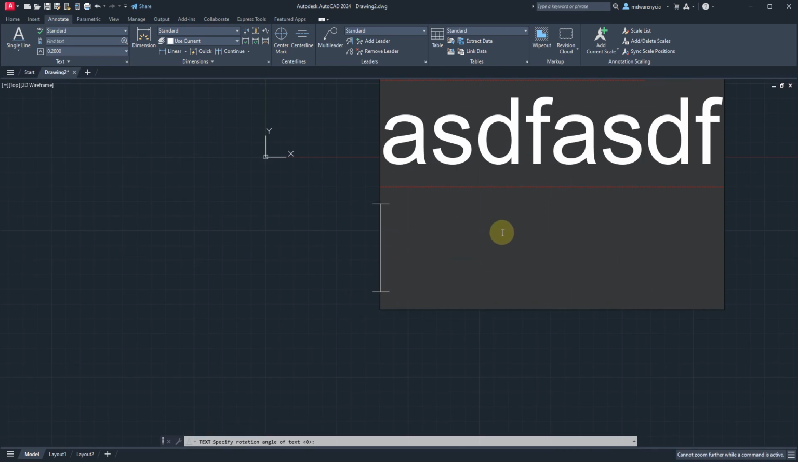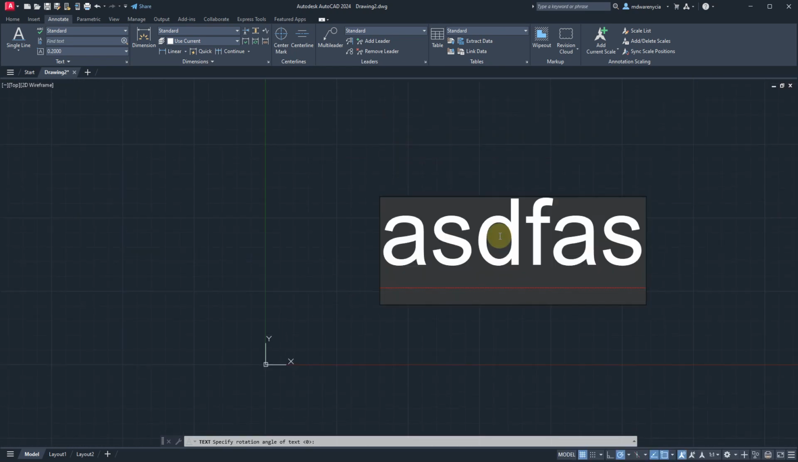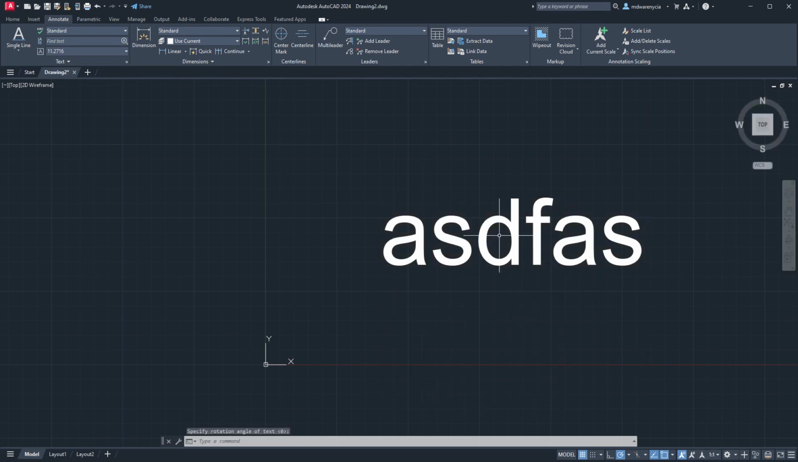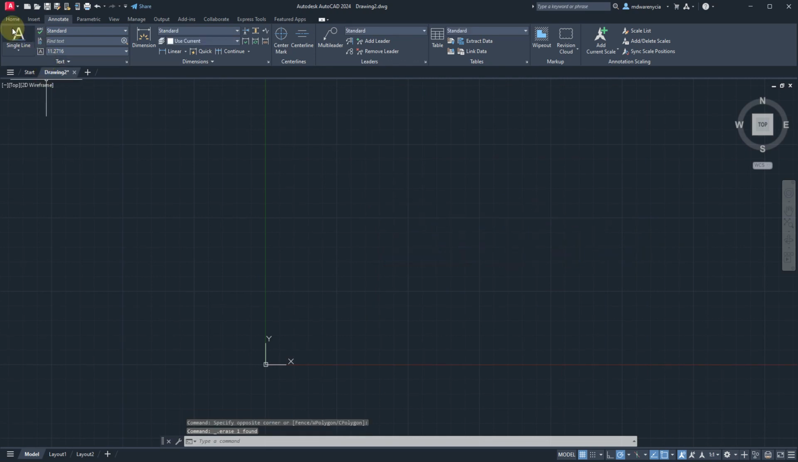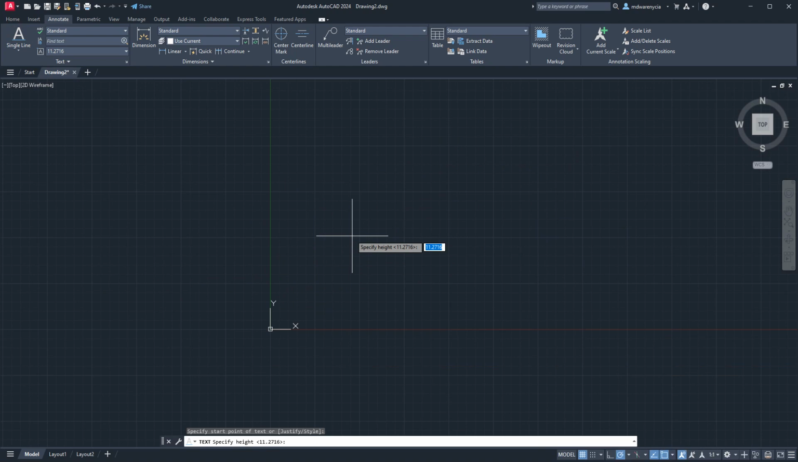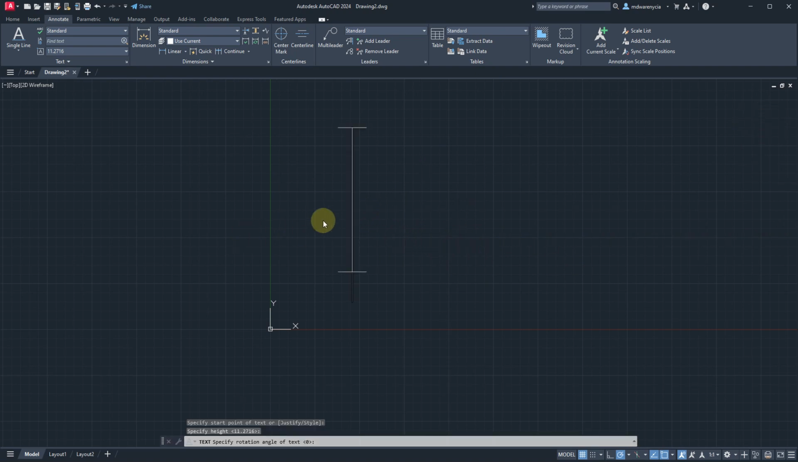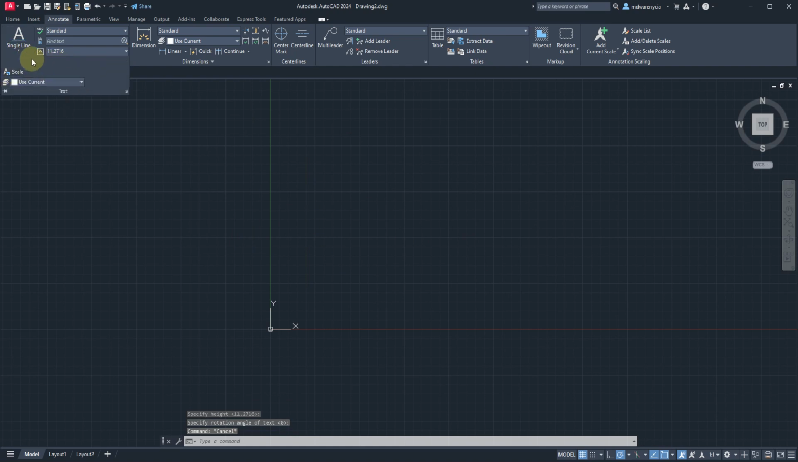To get out of single line text, once you're done typing whatever it is you need, typically one line, you would hit enter and then enter, and as soon as you do that, it will close you out. When you're placing it, this is specifying the height. We'll figure that out in a second. Don't worry about it.